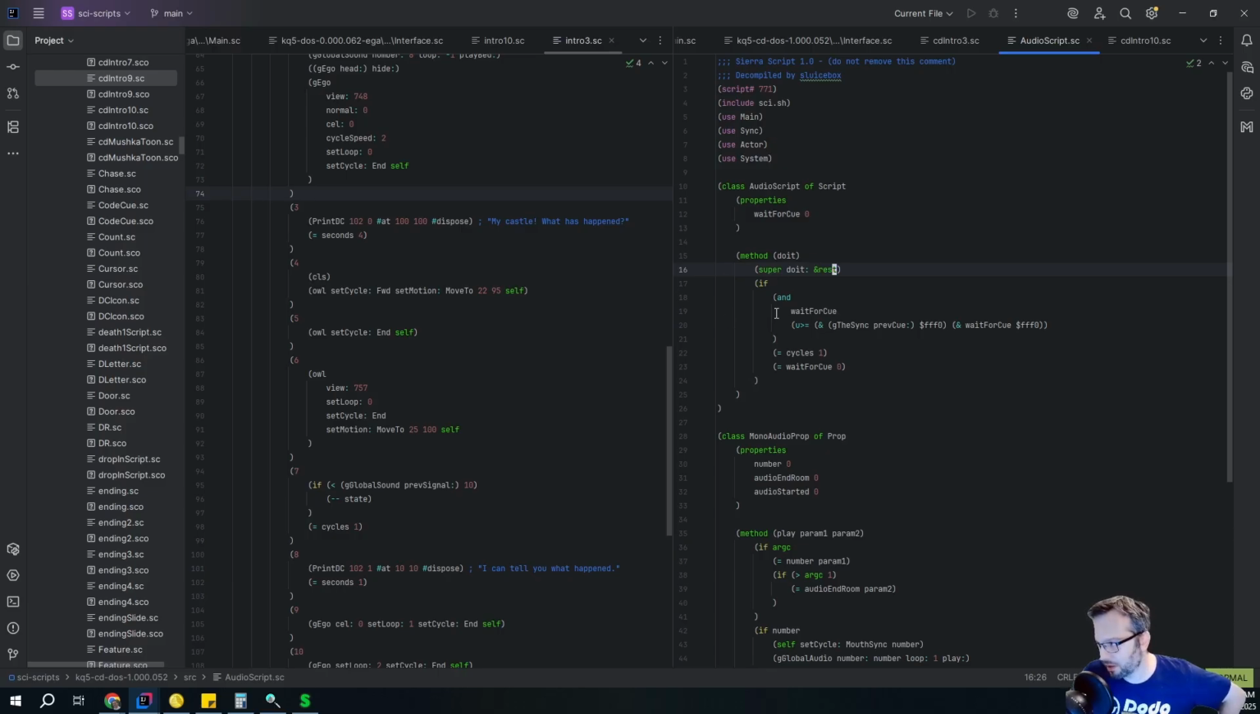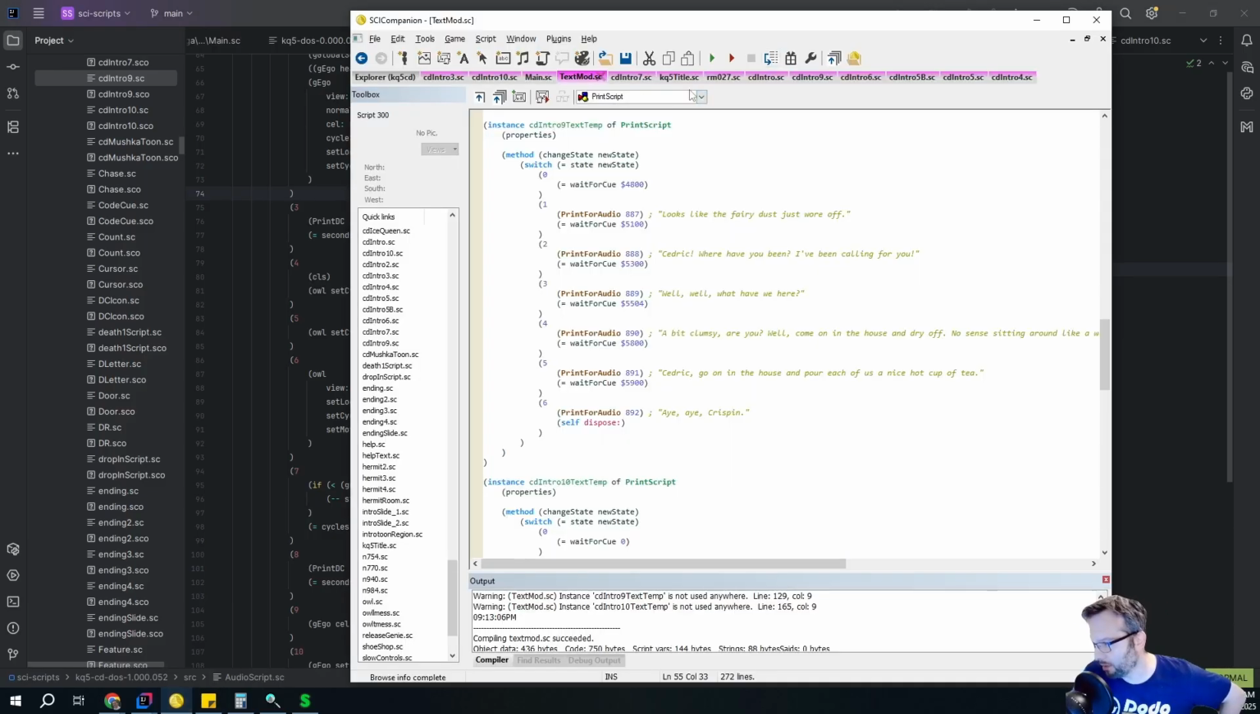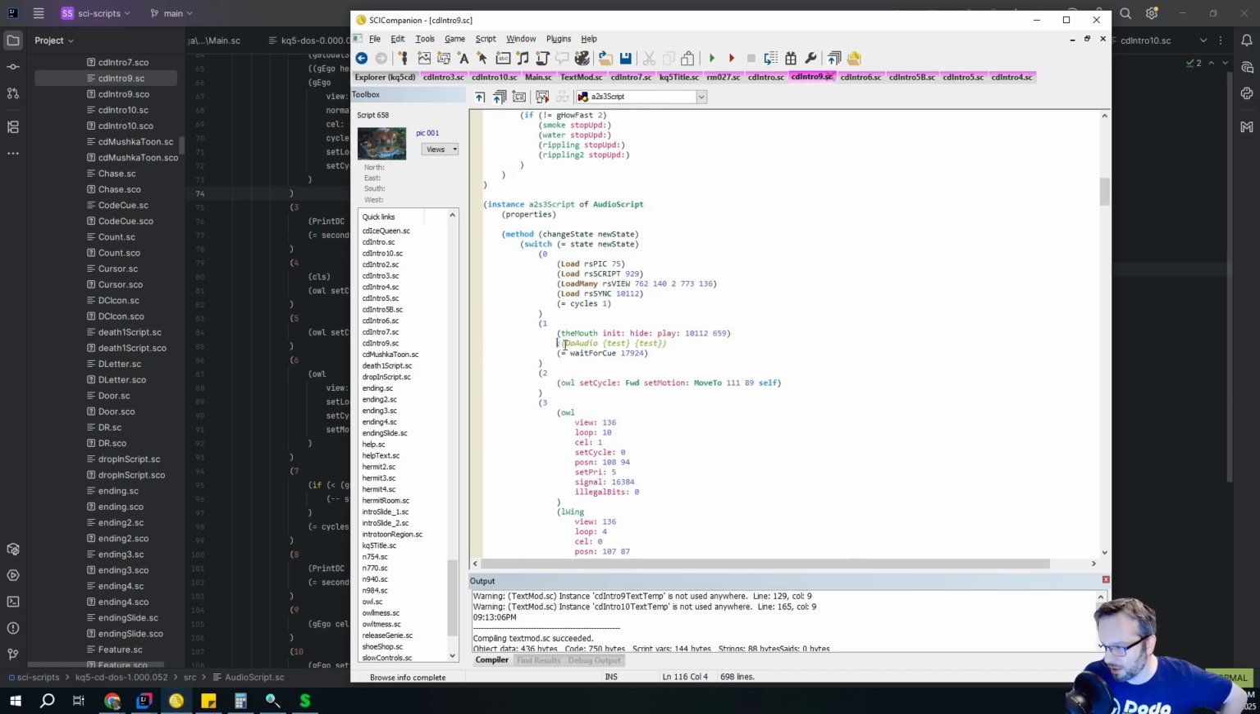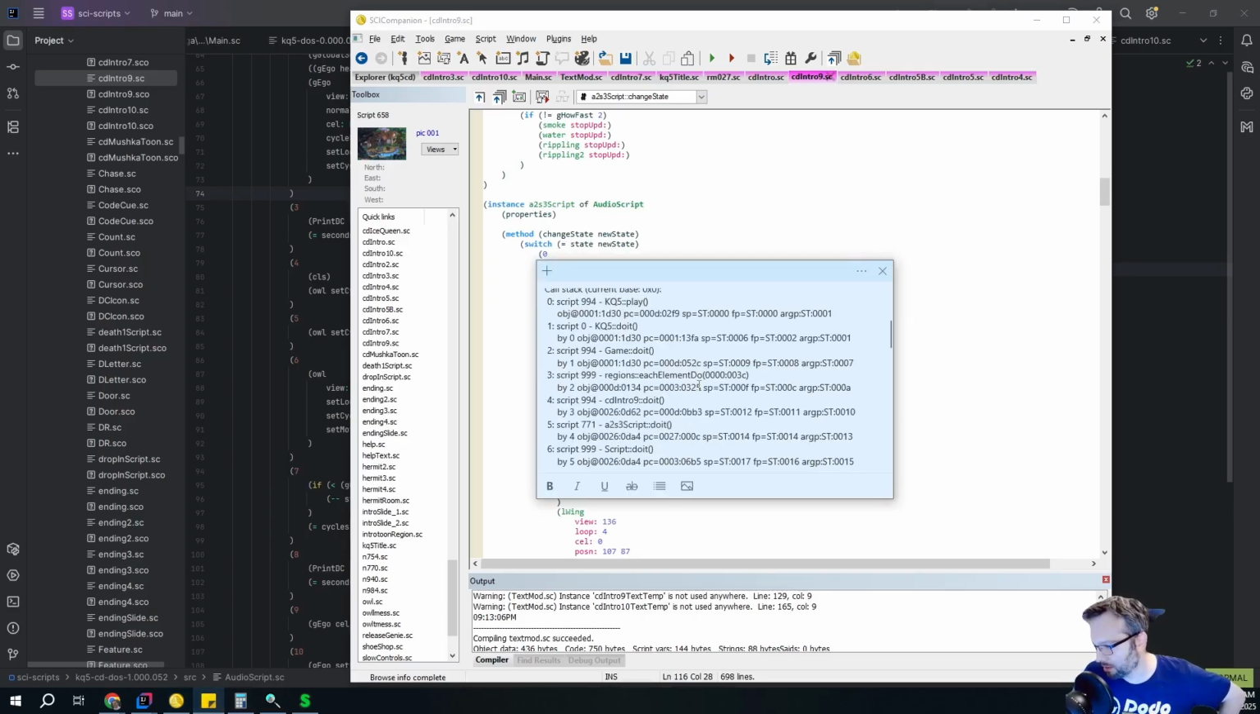So in order to understand where that was coming from, I went back to the CD Intro 9 script, and I added a dummy line here. Do audio doesn't take strings as parameters, so I knew this would crash the game. That's what I wanted it to do, and I wanted us to get a stack trace to see where exactly this change state is called. So that's what I did.